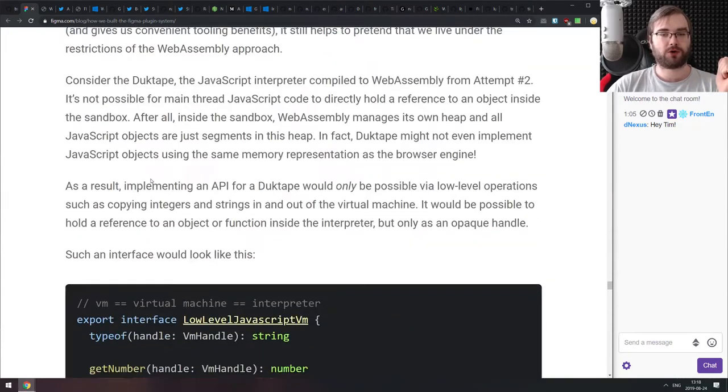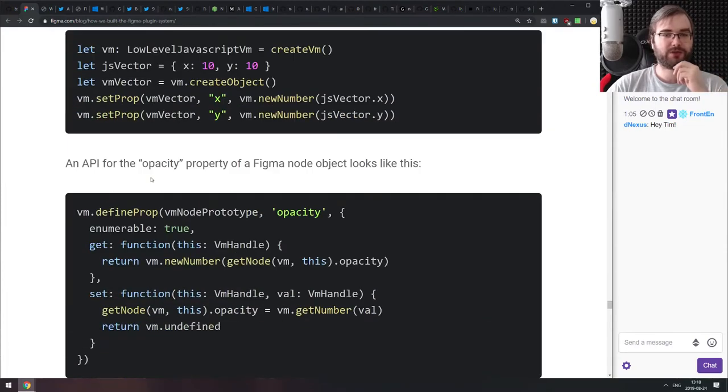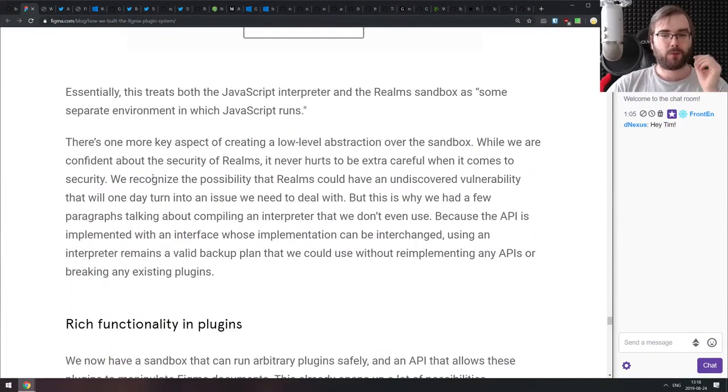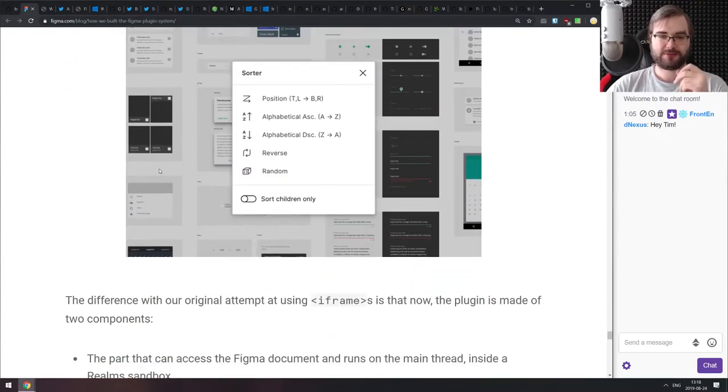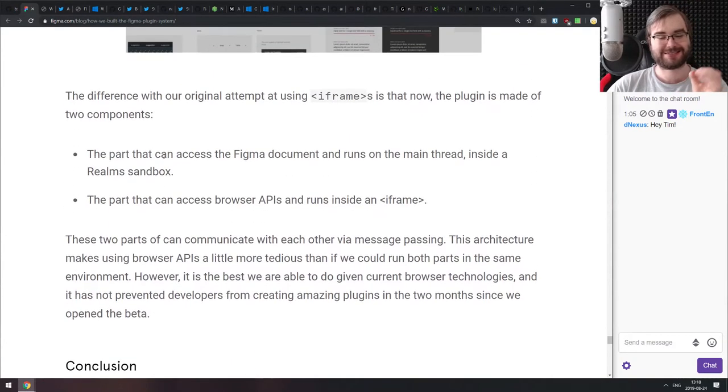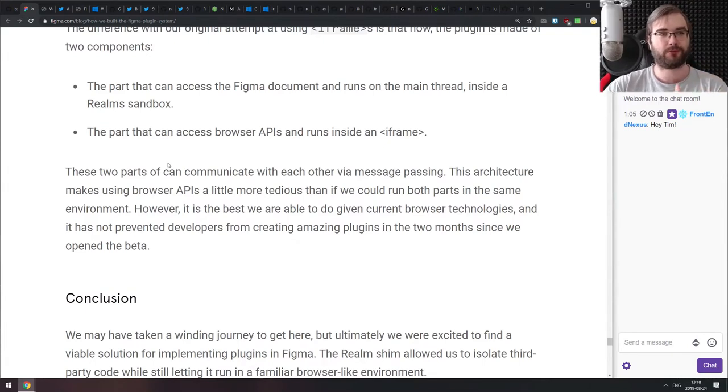There is a lot more detail here, obviously, on exactly how this works. This is a really awesome write-up, and again, I would encourage everyone to read it, because there are so many cool little details here, and the whole outline of the thought process and development process is just fascinating.